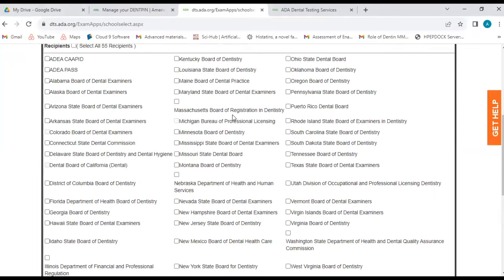Do note that there are multiple state licensing boards mentioned here, but they do not have any affiliation with the school of interest. For example, if you're applying to the University of Alabama, you wouldn't have to select a state licensing board to send your scores to the school. You would have to merely select ADEA CAAPID, and ADEA CAAPID would distribute your scores to the schools that you have chosen.